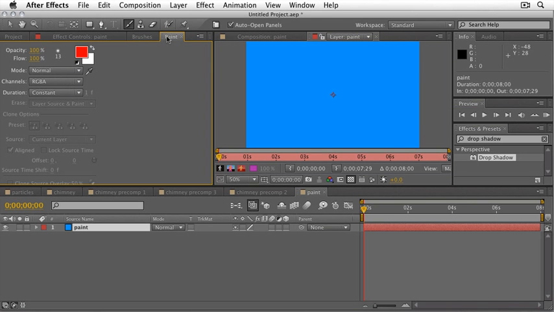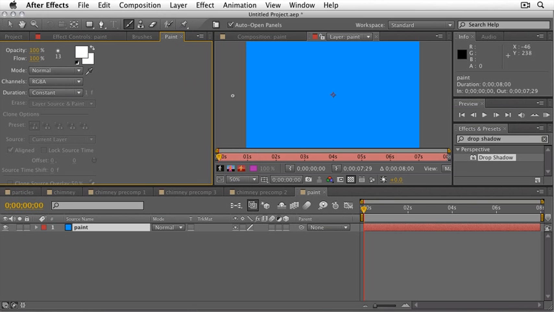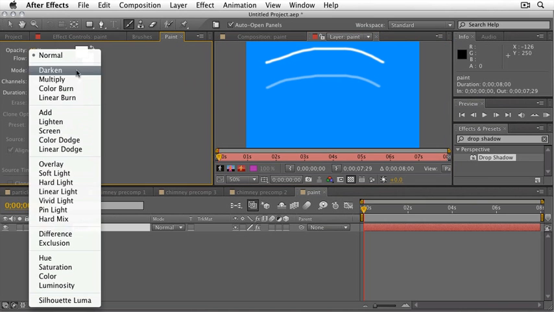Let's go over the paint panel a little bit. You can change the color of the paint. I'm going to change it to maybe a white, why not? You can change the opacity of the paint. For example, this is really dark. And this is semi-transparent, right? You can change the flow, which is the amount of paint that is coming out of the brush. You can change the blending mode, right?